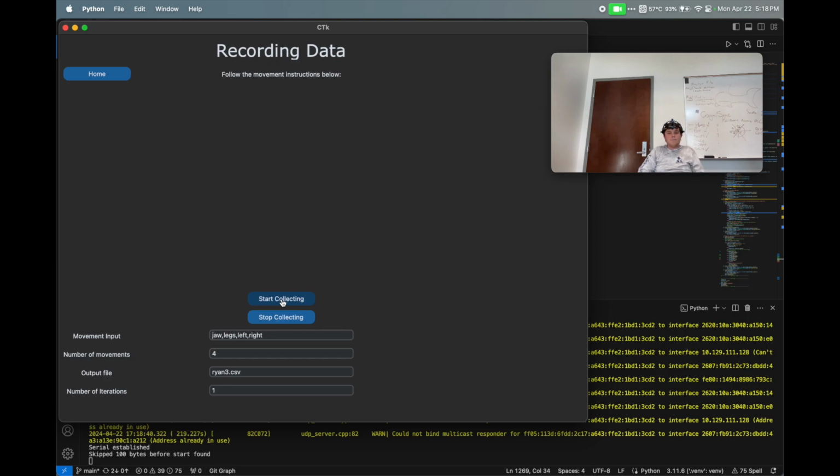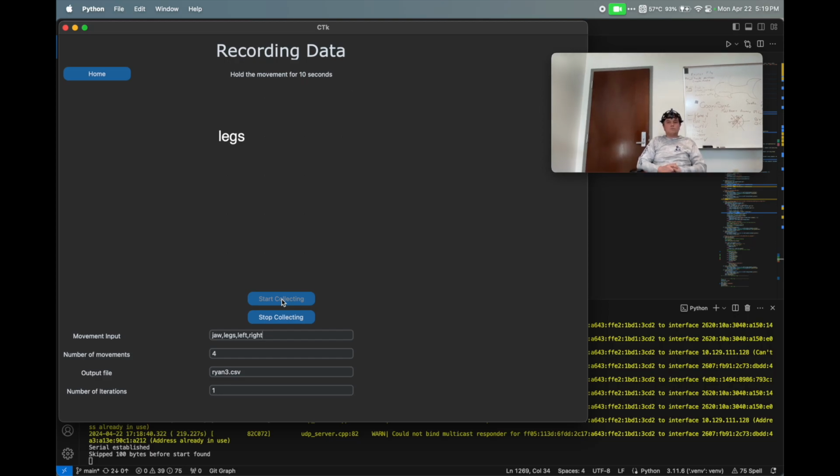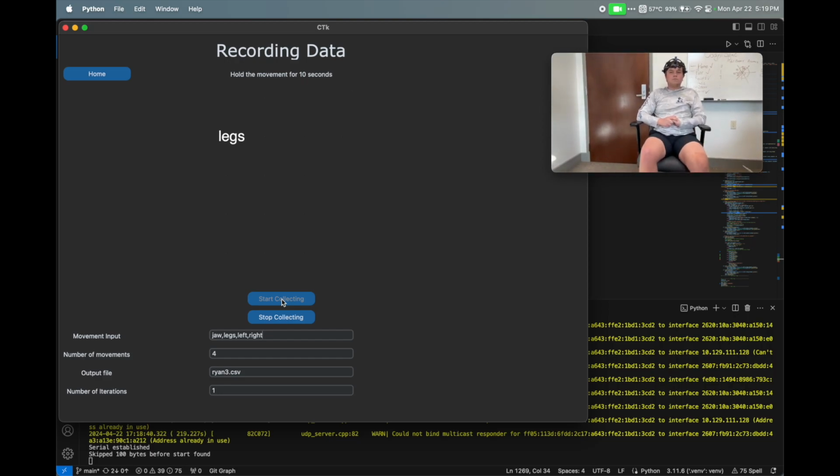As you'll see, it'll start the stream with the headset, and then it'll present the first movement after a rest counter. And then it'll do another rest, and then the next movement. We have basically configured this so that you can enter your own movements, however many you want, and however many trials of each movement you want to do for your own data recording. And it'll all be done automatically.